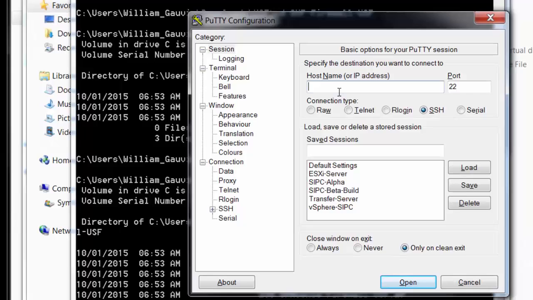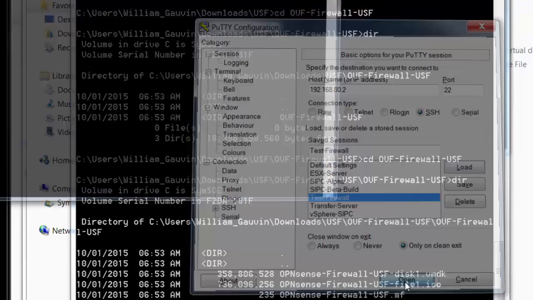And what I'm going to do is specify what the IP address is. Now I already have it defined, but just to show you how this should work, I'm going to do it here. So I specify the address, and then I'm going to say that this is my test firewall. And now I'm going to save this. So now that I saved this test firewall, next time I come in here, all I have to do is load it and then open it.